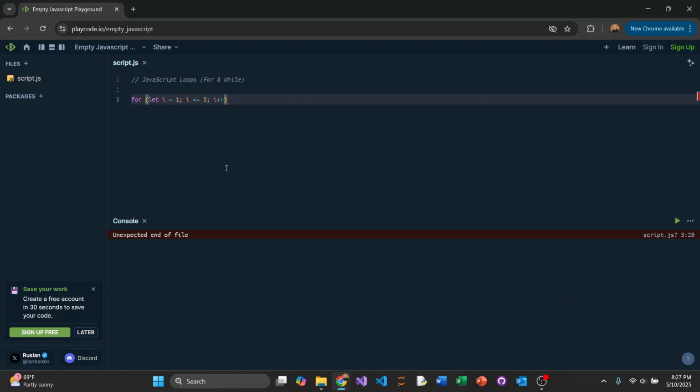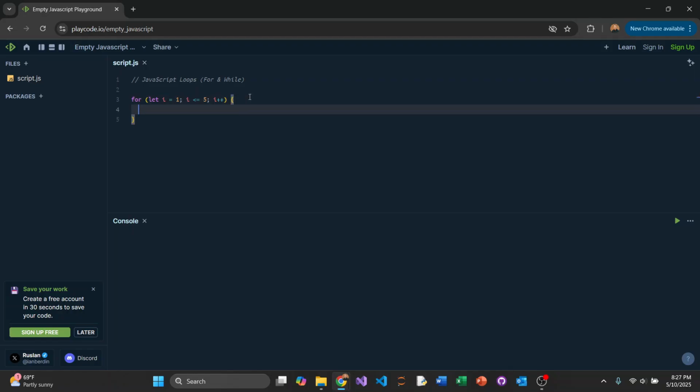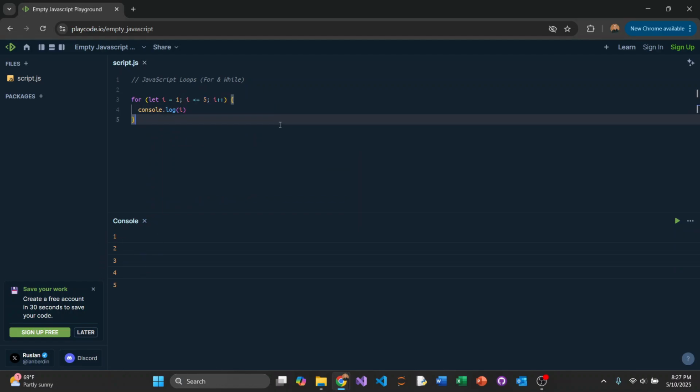Then we're going to open our for loop with some curly brackets. Inside of these curly brackets is what is going to run each time the loop repeats. So in this case, we want to print out the value of i to the console. So we will say console.log(i). So you can see here we have 1, 2, 3, 4, 5. Our for loop ran 5 times because it started at 1 and ran all the way up to less than or equal to 5. So when i becomes 6, the condition is false and the loop stops.